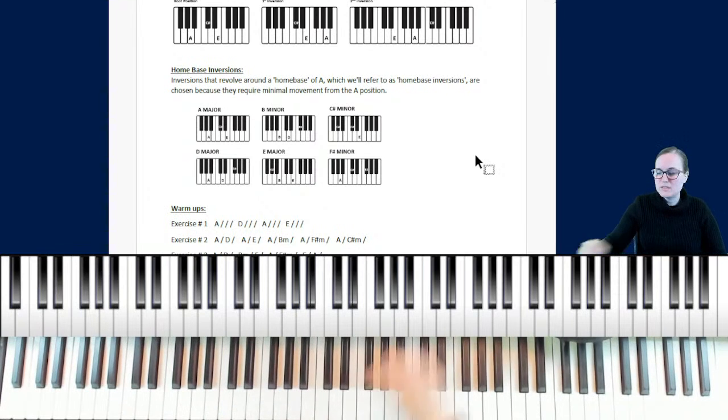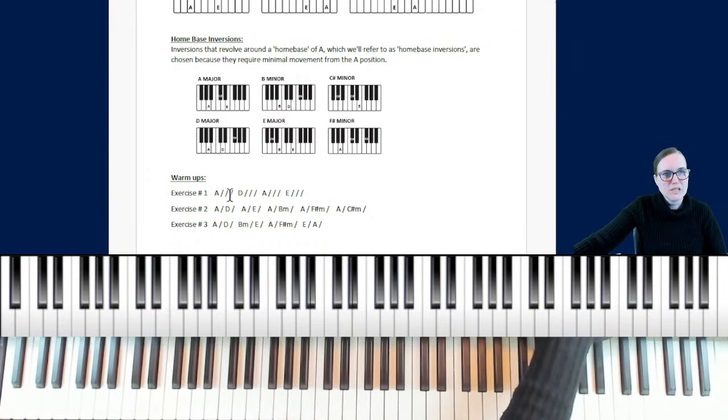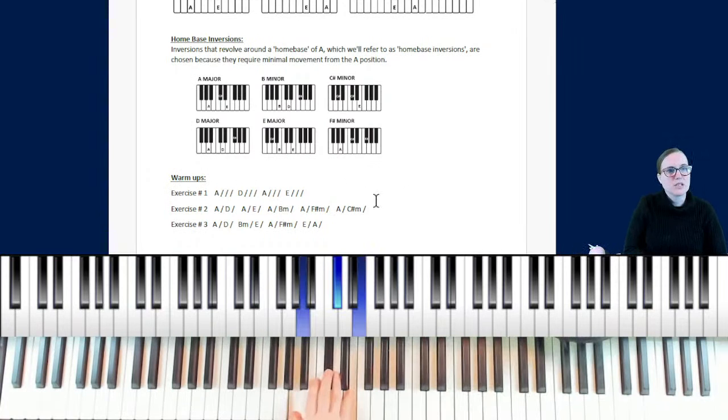So I have some warm-ups here for you to try at the bottom. So we have exercise 1. So starting with A, we play that 4 times, go up to the D 4 times, back to the A, and down to the E major.